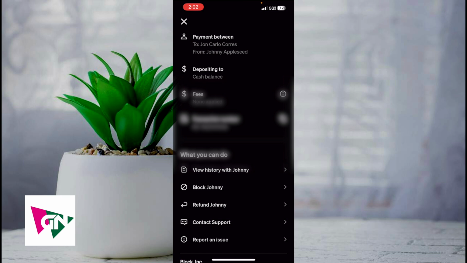But there you have it, guys. That right there is the best and easiest way that I know of to actually go ahead and find your transaction number on Cash App.